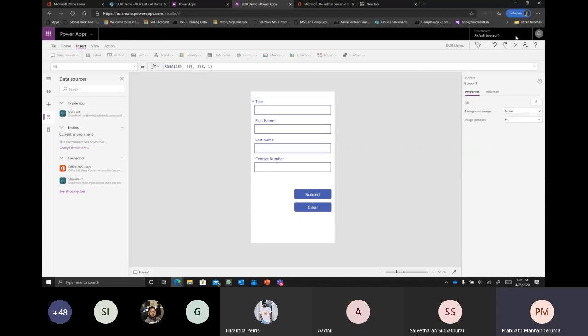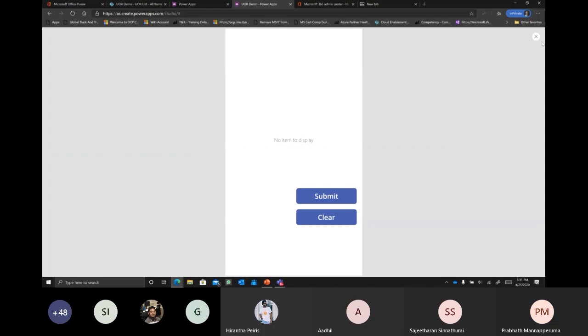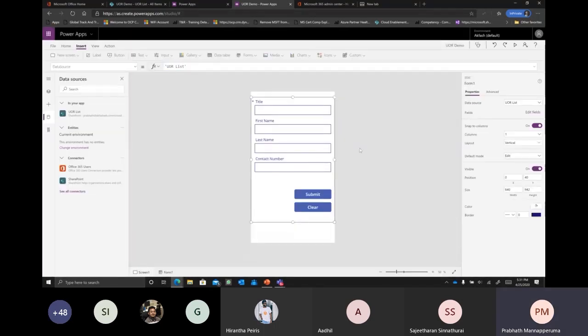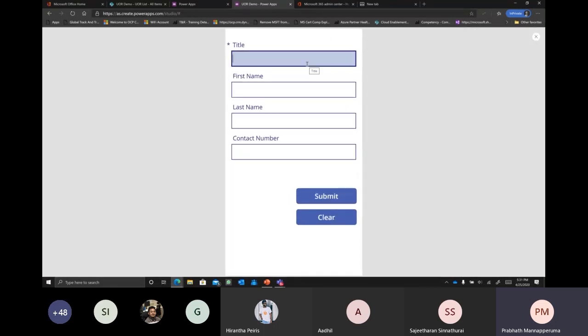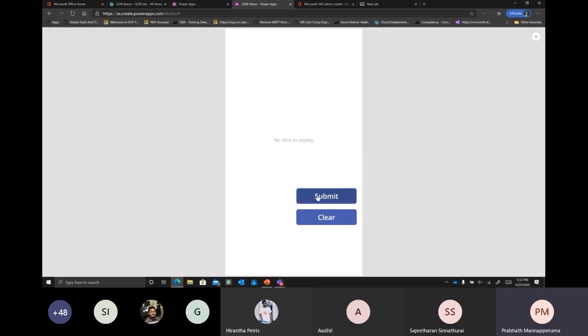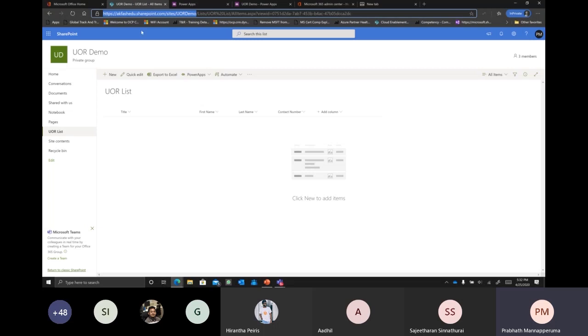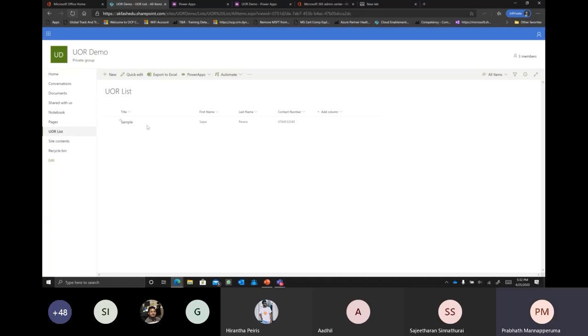Okay, I'm going to test this application. Maybe a small mistake here. The form's default mode should be New, not Edit. Okay, let's say Sachi Pereira, and submit. Okay, I submitted it. Now I'm going back to my list. You can see that the entry is here.